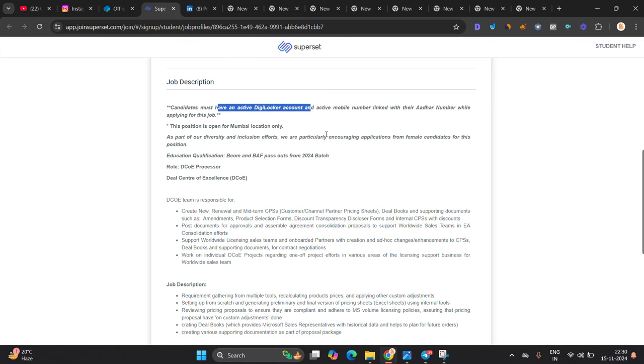Candidates must have an active DigiLocker account and an active mobile number linked with Aadhaar. The position is open for Mumbai location only. BCom and BFA pass-outs from the 24 batch only.